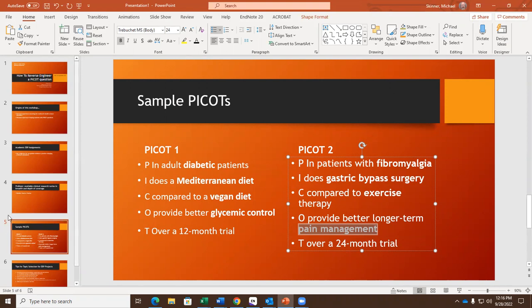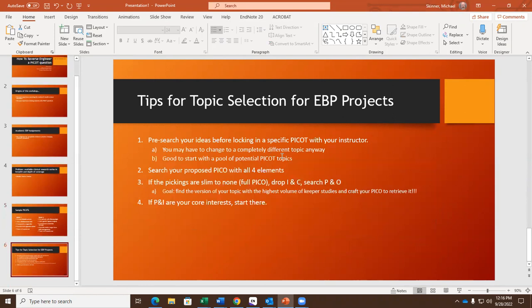Well, in situations like this, I go to my tips for topic selection for EBP projects. I only just wrote these down, but they've been guiding principles for me probably about as long as I've been doing this. The first thing that I suggest, and this is more something for future reference, you know, I know that y'all are far enough into the semester, and some of you I realize have already done your EBP projects for your coursework. But if you find yourself in this situation again, I recommend you pre-search your ideas before locking in a specific PICO with your instructor.